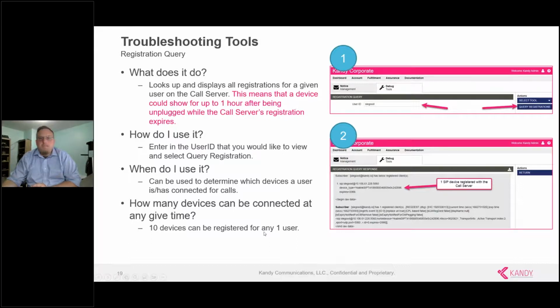Hey, one point I'd want to add before you move on. The expires timer here is actually important. If you ever see expires equals 0, it means you have a device that did not unregister, but it stopped registering at some point. So if you unplug a phone, when the registration expires on the call server, it will still show up in the list, but it'll have an expires equals 0. So if you have expires equals 0, it doesn't mean that it's registered. It actually means that it quit registering and didn't unregister, but that phone is no longer registering, but it will still show up on the list.